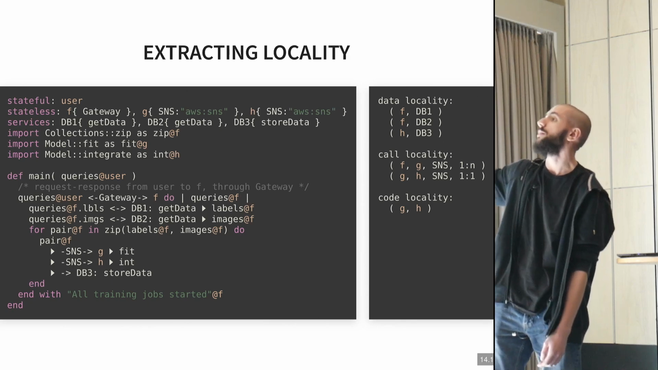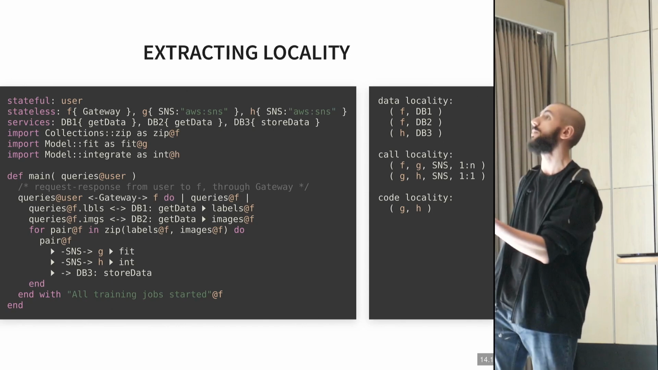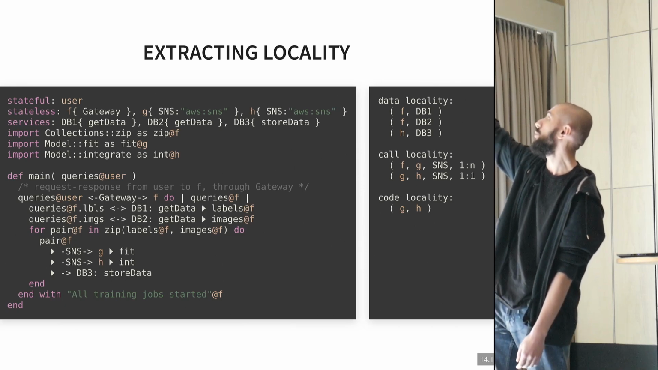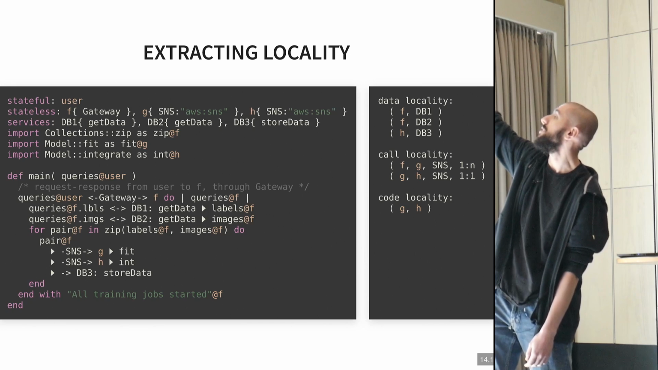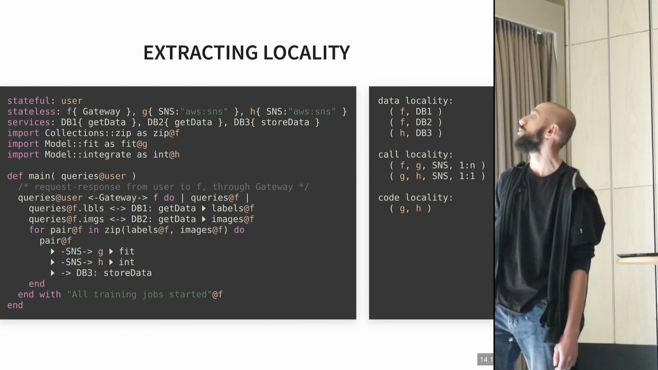As for call locality, we look at which participants call each other, specifically which participants call which serverless functions. In this case, F wants to be close to SNS because it uses it to call G n times. And the same goes for G and H.